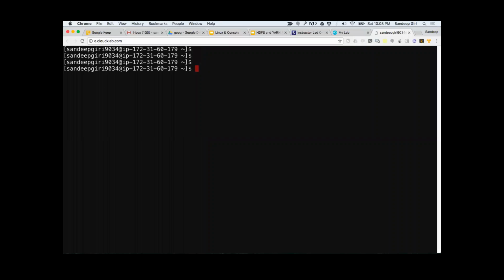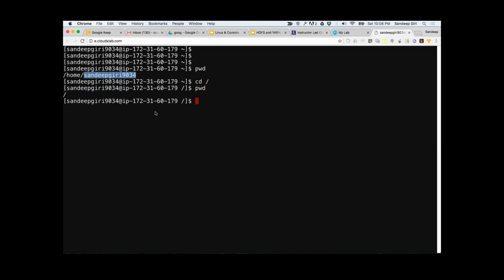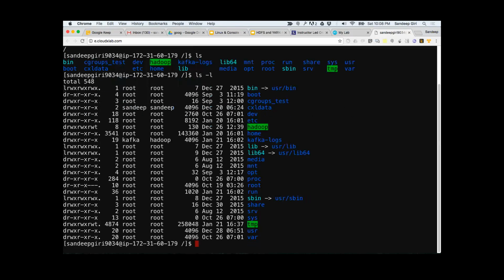First of all, let's check what is our present working directory. My present working directory is /home/Sandeepgiri9034, meaning in this folder called home, which is at the top level, it contains this directory. If you want to go to the top level, we can say cd /. This is root. To see what's there in a folder structure, we say the ls command. ls shows us the list of files or directories. If you want to see the detailed listing, we can say ls -l.